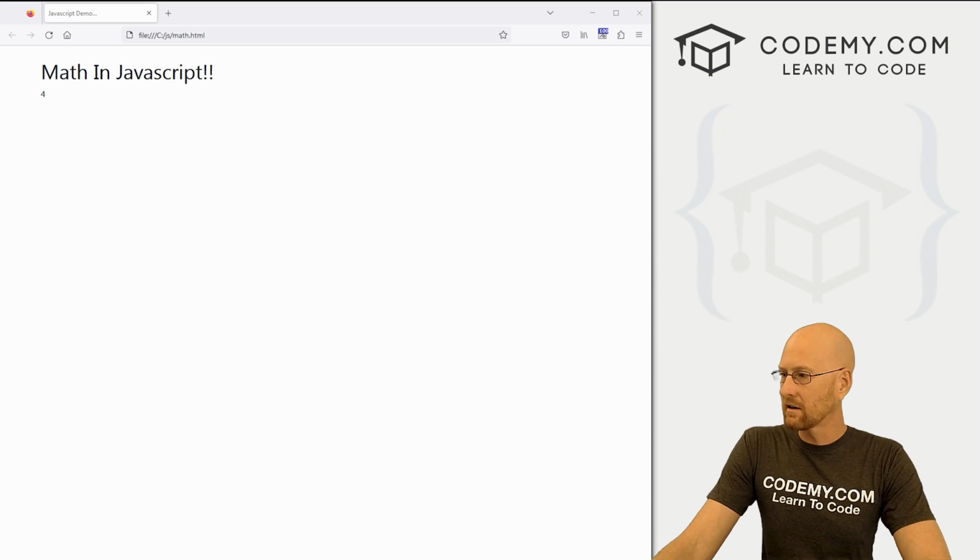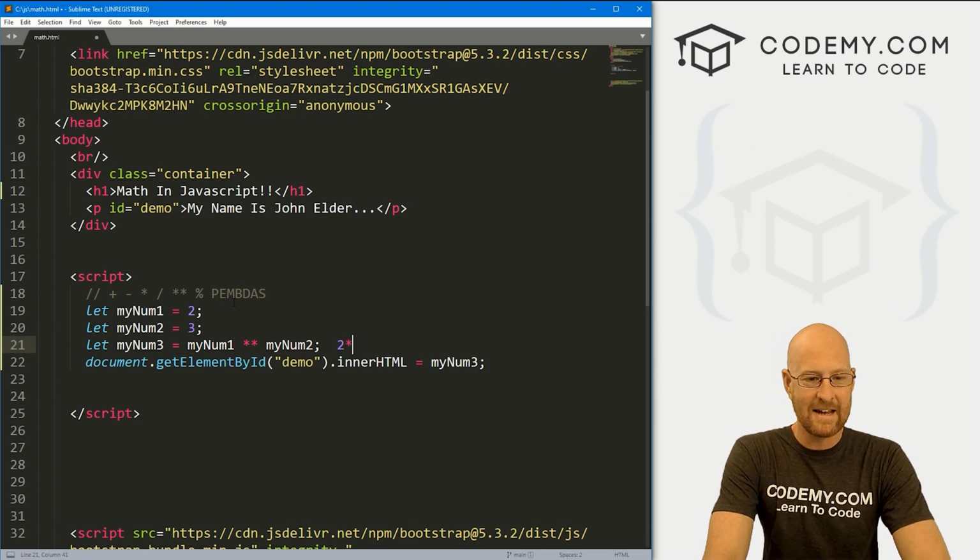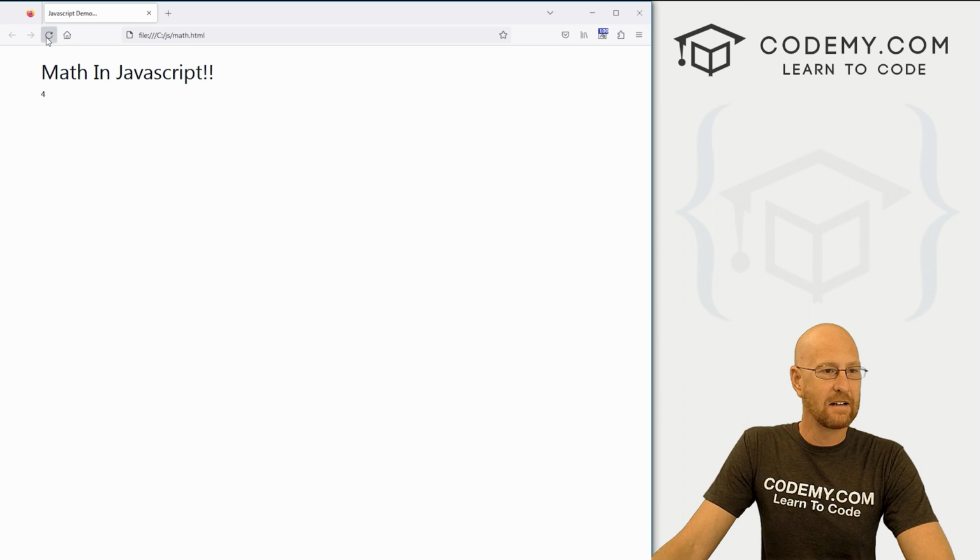If we change this around a little bit, and let's have this to the third power, so now it would be like 2 times 2 times 2, right? 2 times 2 is 4, times 2 is 8. So the exponent of that should be 8. Hit reload, boom, 8. So very cool and very easy.